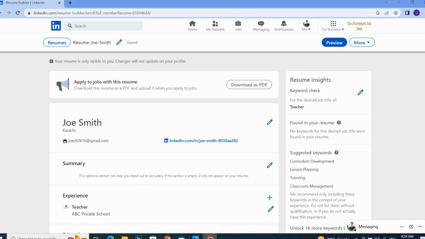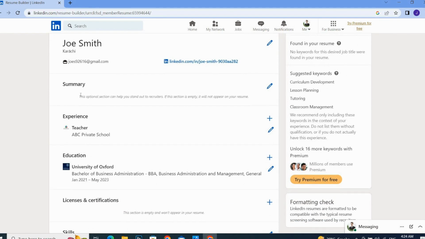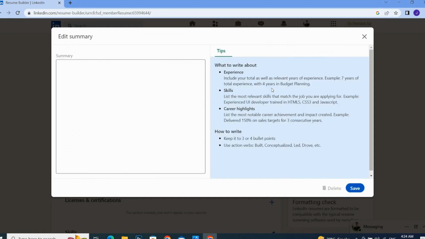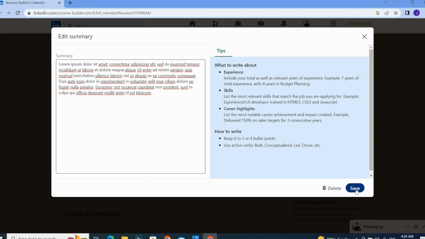So this is my job title, and in this portion I will write my summary. Click on this pencil icon and write your summary over here. I am writing a dummy text. You can add your experience, your skills, your career highlights, and this is the guideline to write your summary. So follow these steps, write your catchy summary over here, and then save it.